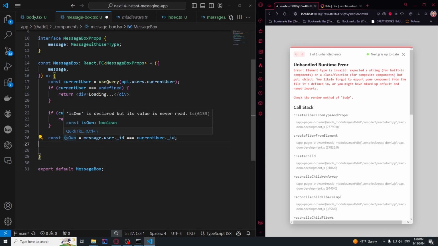Okay, so let's check if the message is our own. If it's our own message, we will display it on the right. If it's another user's message, we will display it on the left. So isOwn is message.user.id equals current user ID. If it's true, it's own. If it's false, then it's not own.